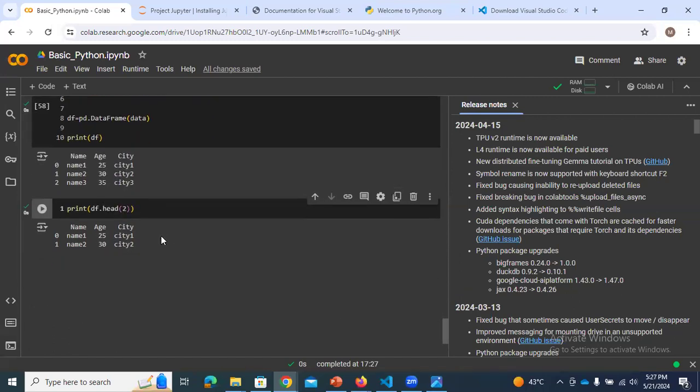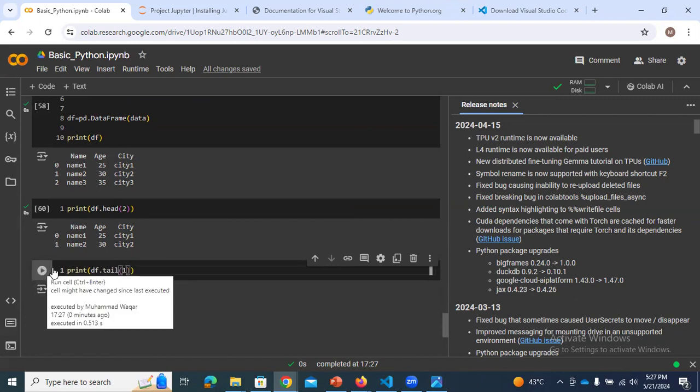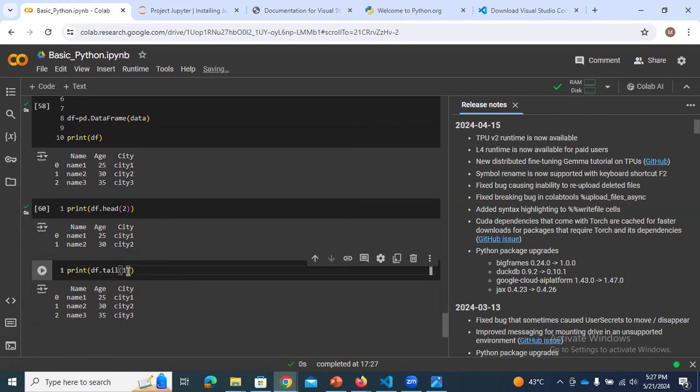Similarly, we have a function for tail as well, which by default prints the last 5 rows of data. If we specify the argument 1 here, the last line will be printed, with name three. So you can see that this line will be printed.